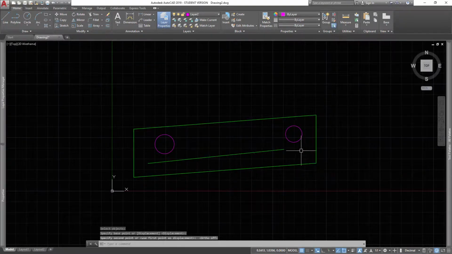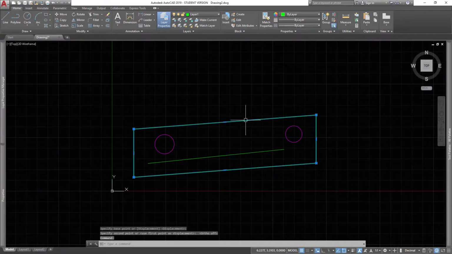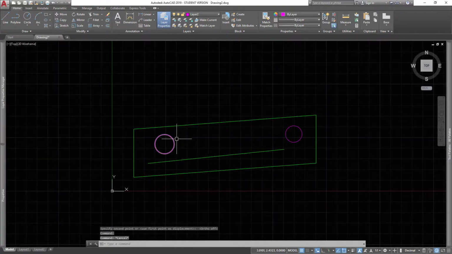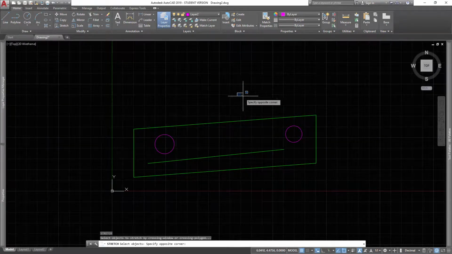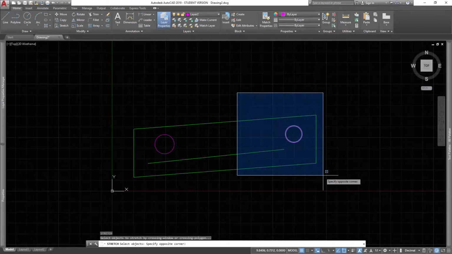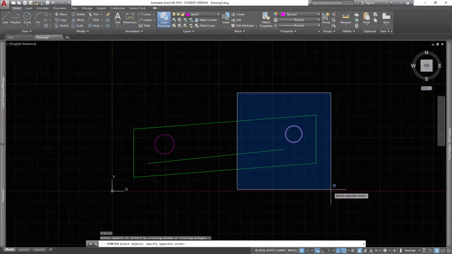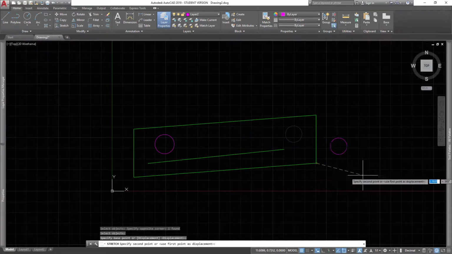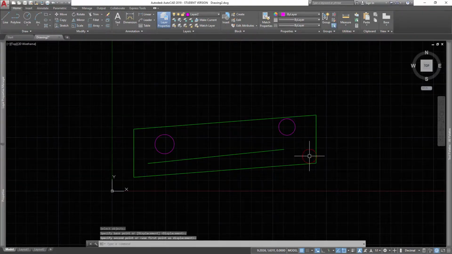Now, I fully captured the circle. I only partially captured the rectangle, which is a polyline now, and the line. I didn't capture this, so it's not going to move. If I did the stretch command and tried to use the other, the blue selection window, you'll see I'll get that circle, but nothing else. And when I lock in the selection, all I'm getting is that circle. And because circles are really defined by a center point and a radius, you can't really stretch them.